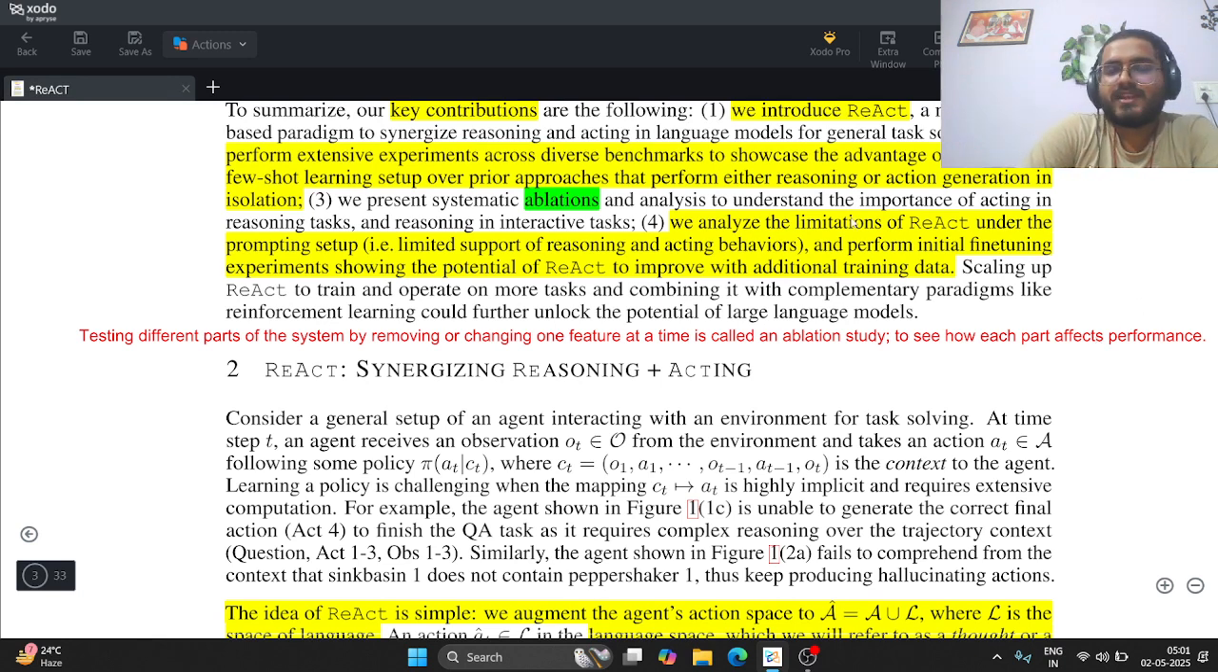Great. And third was fine tuning, no? Great. We analyzed the limitations of React under the prompting setup, like limited support of reasoning and acting behavior. Performing initial fine tuning experiments shows the potential of React to improve with additional training data.